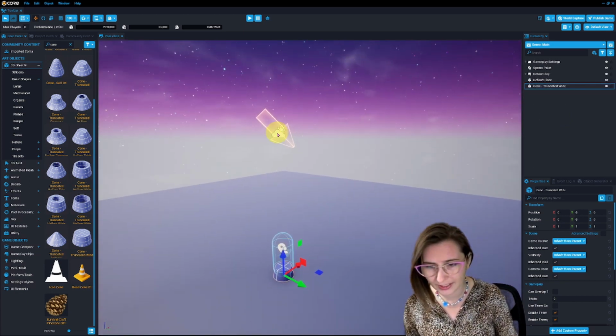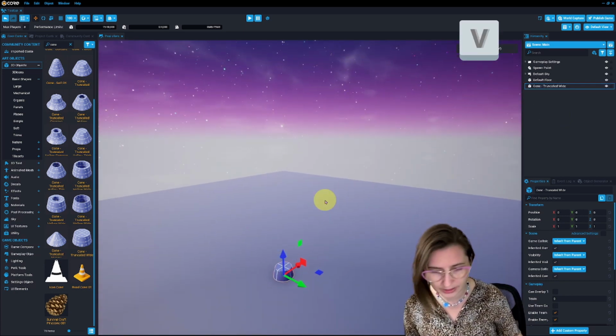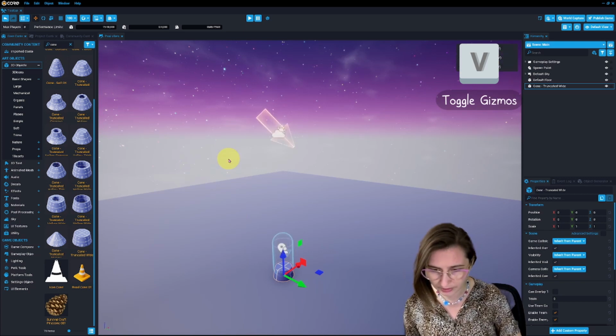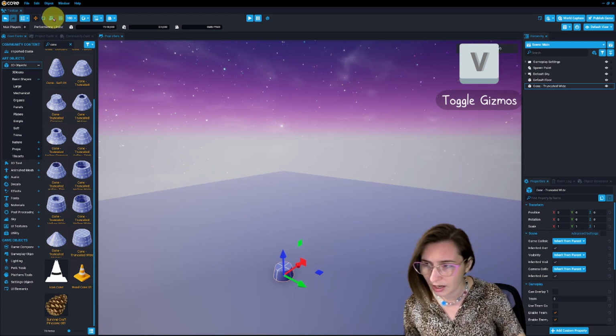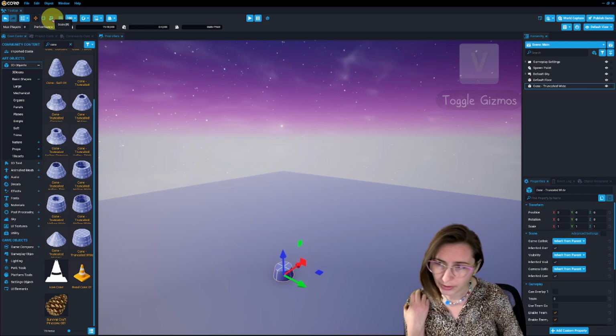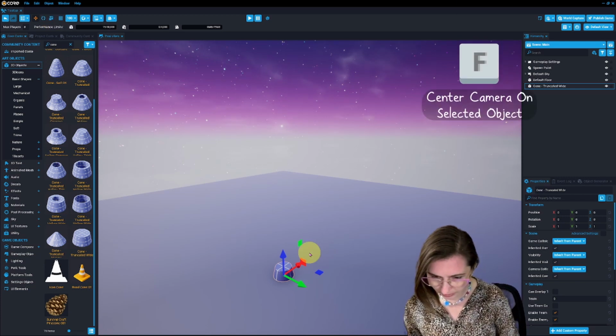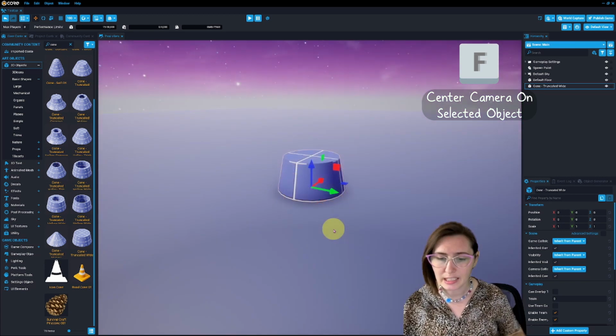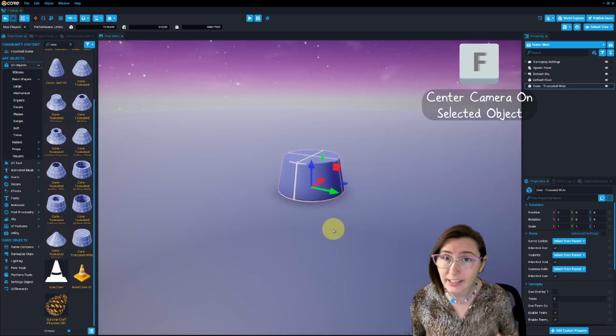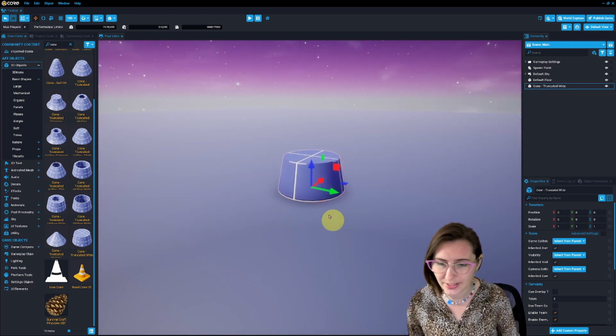I'm noticing that these gizmos are kind of in the way. I'm just going to press V, make them disappear, and you can just toggle them with V. It's just our spawn point and some stuff with the lighting. Let's press F to center this in our camera. There we go. I'm going to take this cone and I'm going to make it a lot bigger because I like to build really big and then scale things down when I need to.